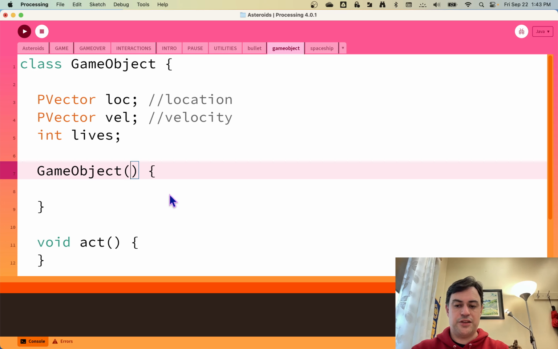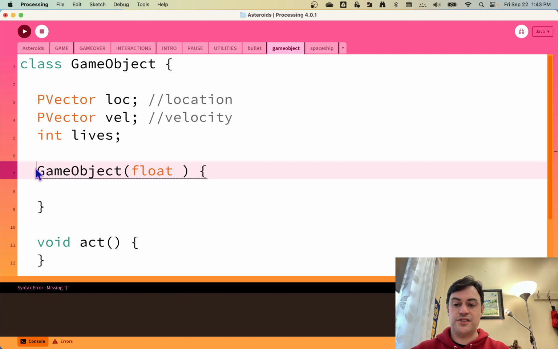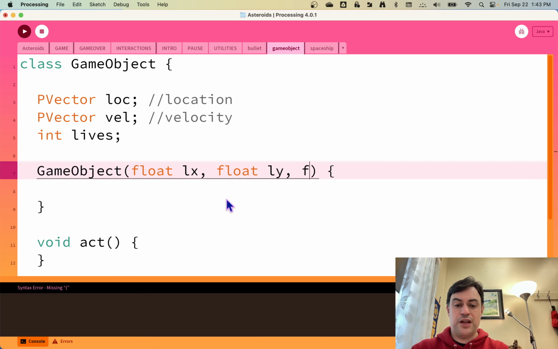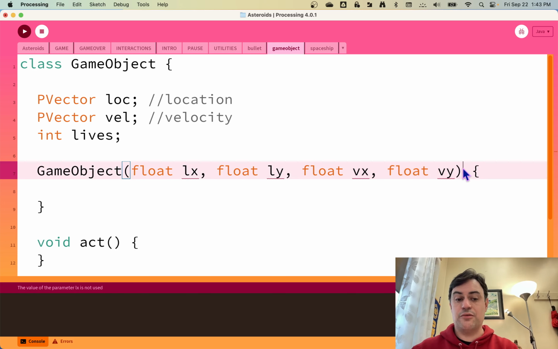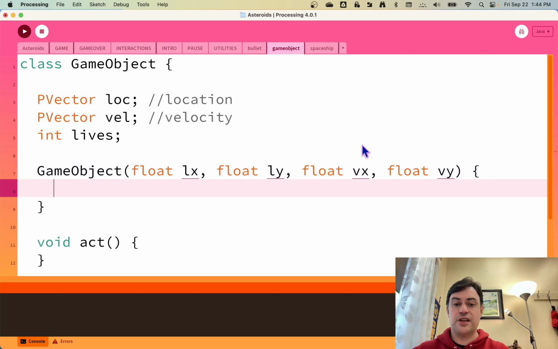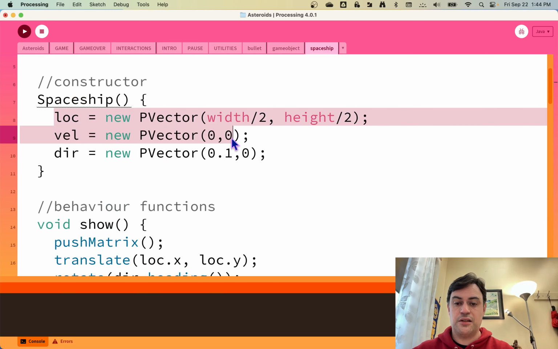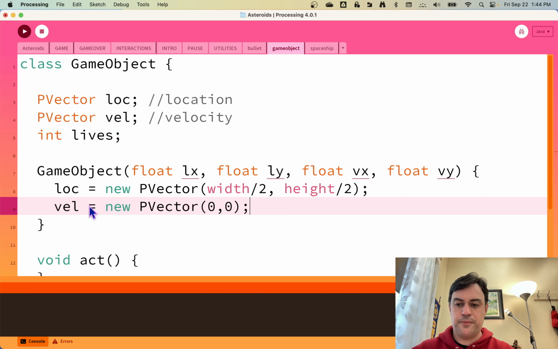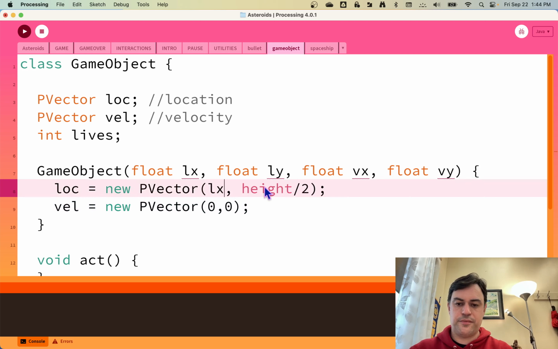One of them I'll do like this. I'll make parameters in this constructor. I'll say float LX for location X, float LY for location Y. I'll make a float VX and a float VY for my velocity X and Y. And when I receive those things, I'll just plug them into instantiating the PVectors. So basically doing something like this, but I'll do it over here. And I'll put in LX, LY, and I'll put in VX and VY.